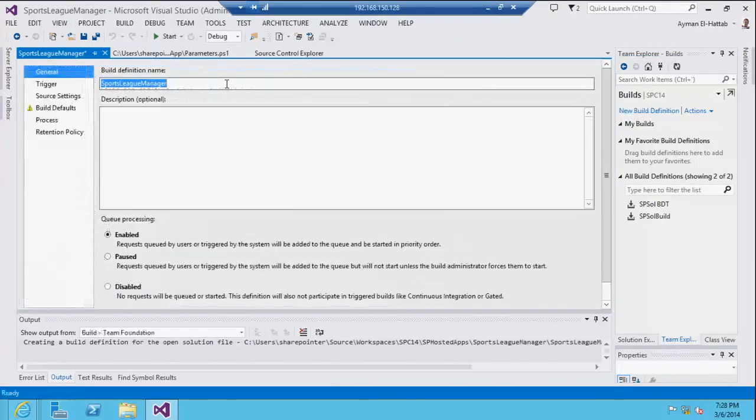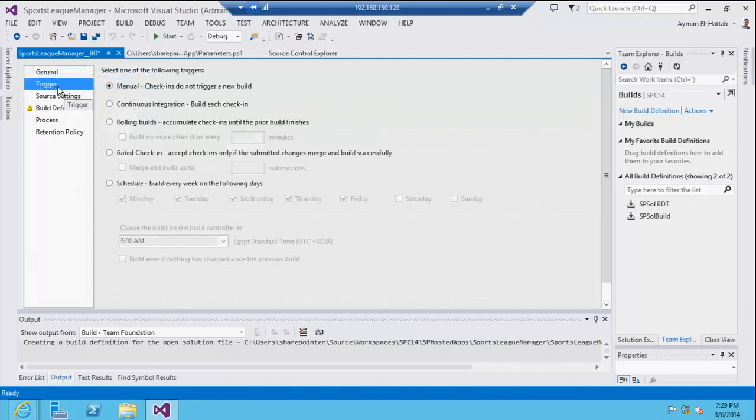Let's give it a name. Let's say BD, which stands for Build and Deploy, Sports League Manager_BD. We have several options for triggering the build definition. It could be manual. It can be continuous integration, which means that a build will be triggered upon each check-in. It can be a nightly build or based on a schedule. For demo purposes, I'll just leave it manual for now.